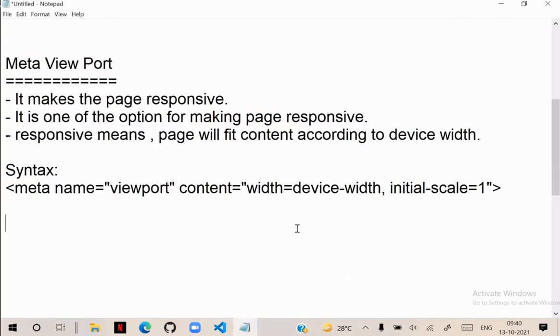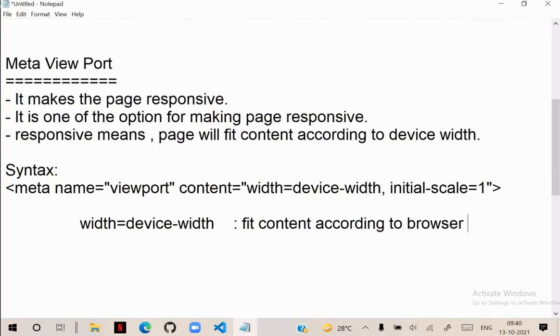What is this? Width is equal to device width. That means it will fit the content according to the browser window width. It is going to fit the content according to the browser window width.